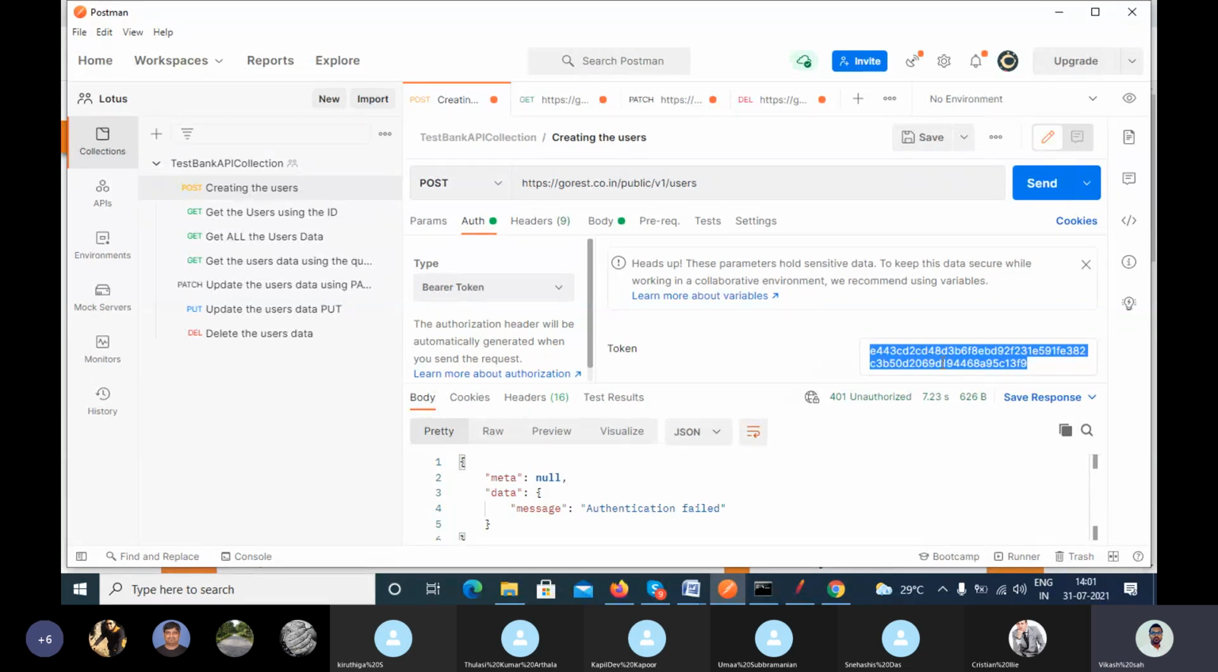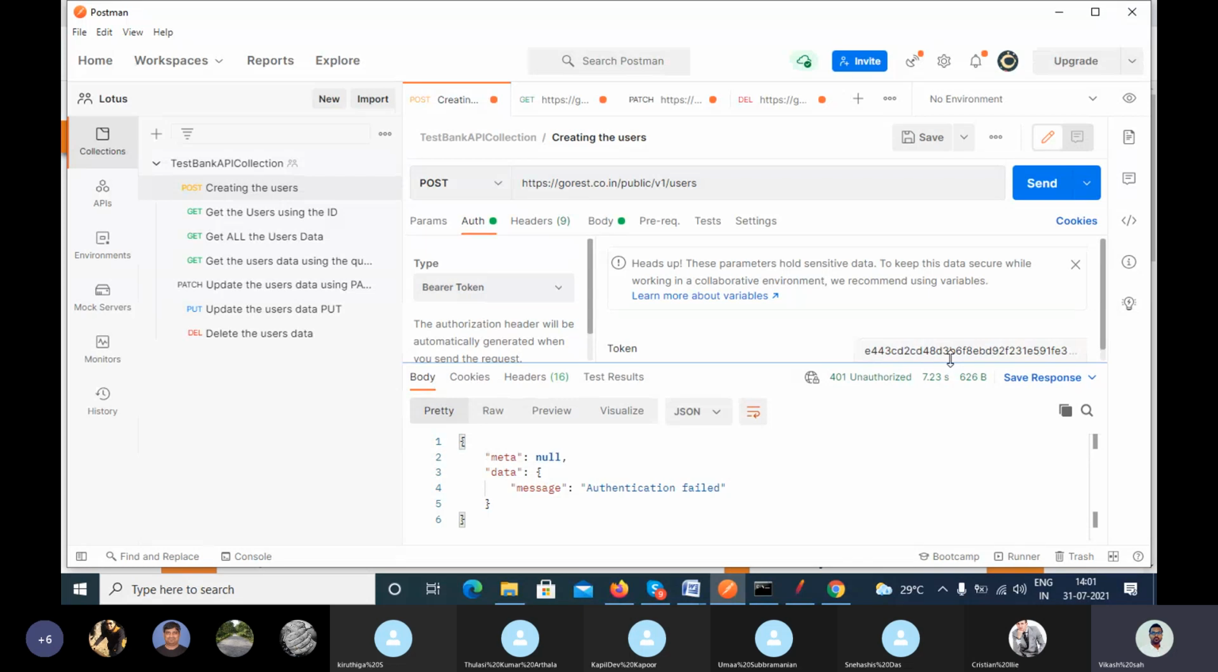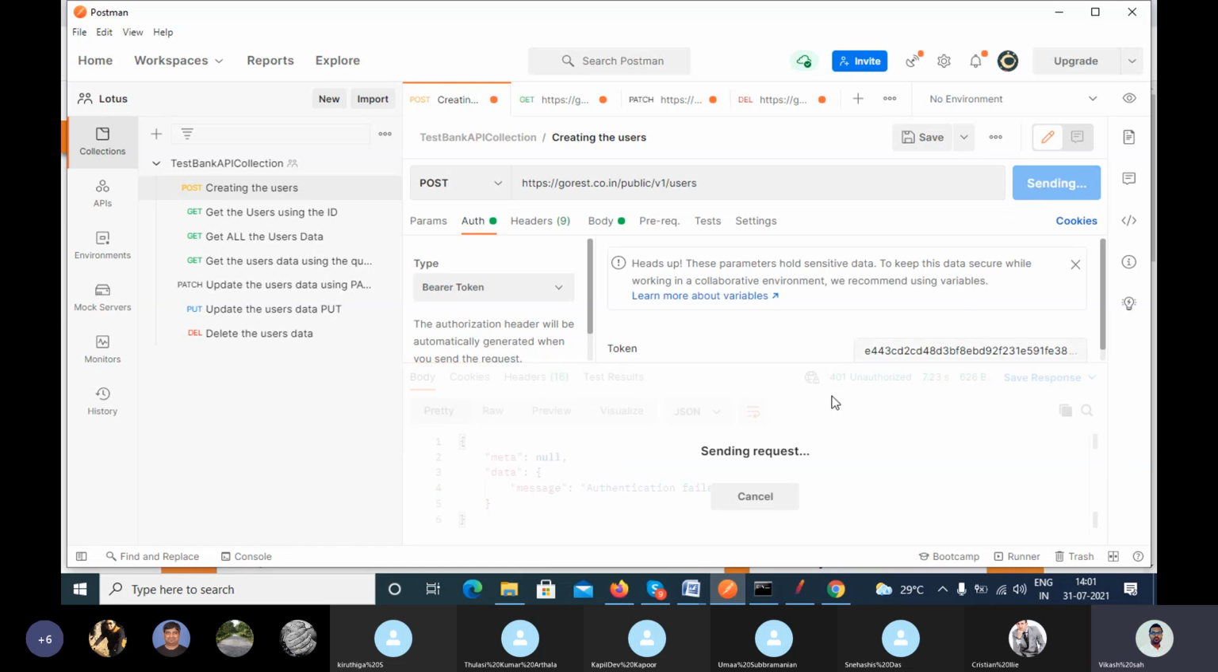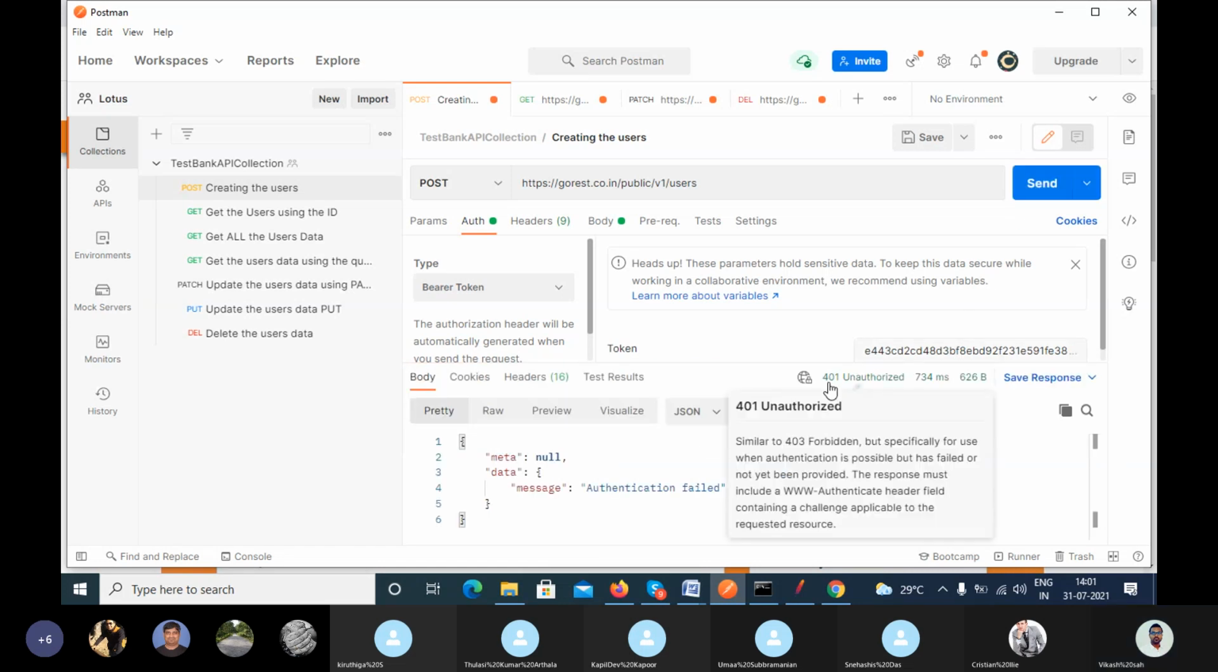If you don't pass the valid token, you can't perform the action. If you have the valid token, then you can perform the action. Similarly, let's suppose I don't have the valid token and I'm trying to access this application, right? So you will get the 401. Clear?